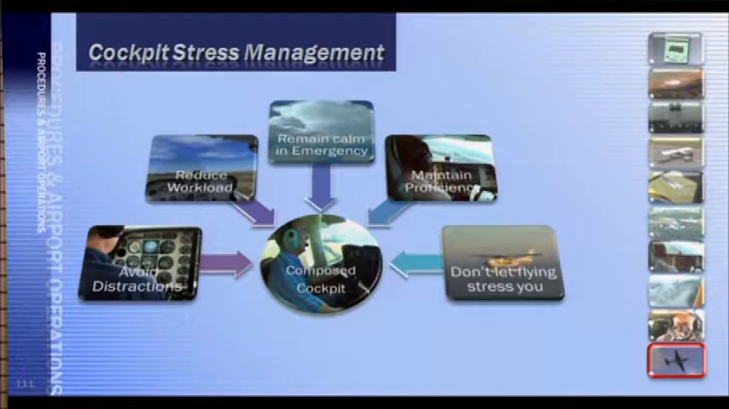And finally, don't let flying add to the stress level in your life. If you're facing a tense work or personal situation, don't add flying to the mix. Deal with that stress first and then fly.